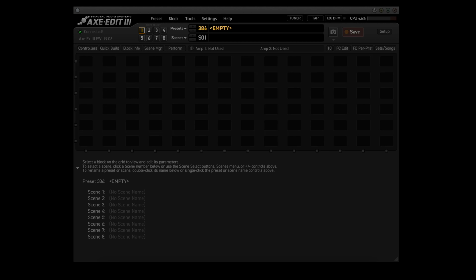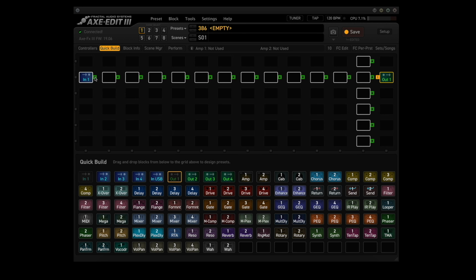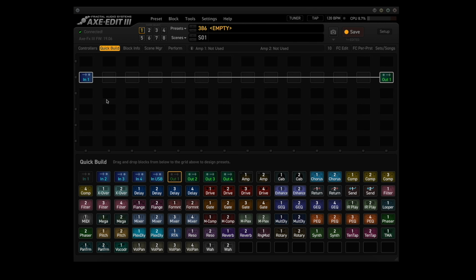Now, creating a new preset in Axe Edit is easy. Find or create an empty preset. Click on Quick Build to start building the preset. Drag in one to the first box on line 2. Drag out one to the last box on line 2. Then click the I on out one and go over here to in one and click. And now they are communicating with each other.